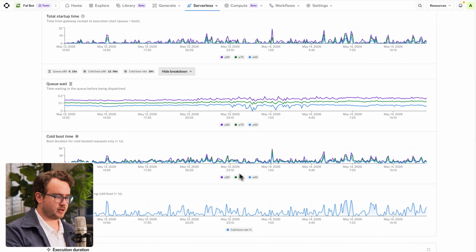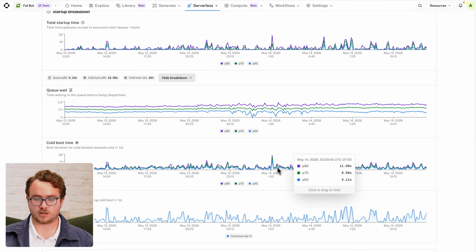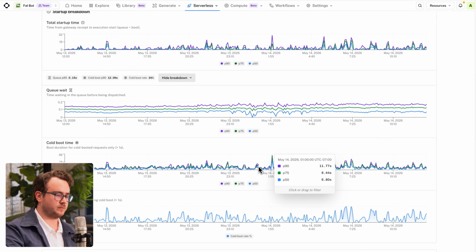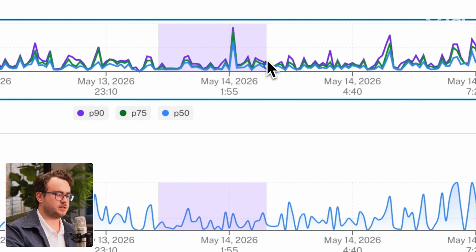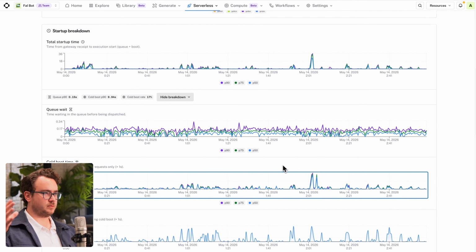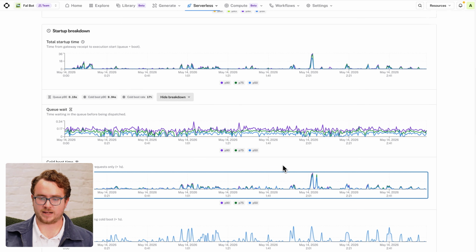And again, if you do need to break this down further because you want more precise visibility, we've transferred that functionality and that user experience of being able to click and drag into a specific region to filter to that timeline. So you can very quickly zoom into specific incidents or spikes in these charts.